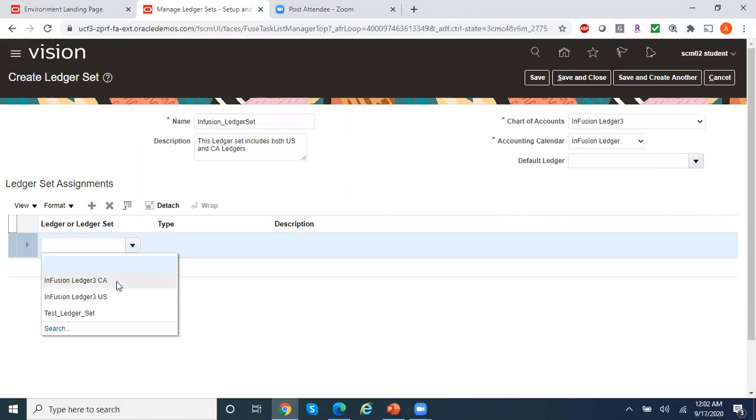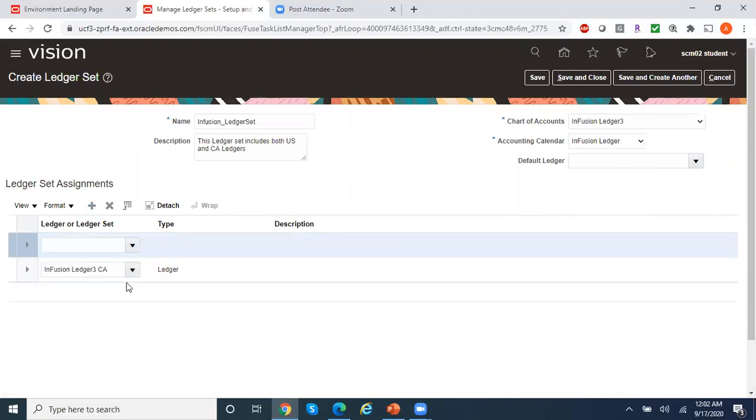So I want to add the Canadian ledger as well as the US ledger. And then I can specify a default ledger. That means in all the screens, wherever there's a ledger, by default, the ledger I mentioned here will be defaulted, but in the dropdown, I should be able to change it to Canadian as well.